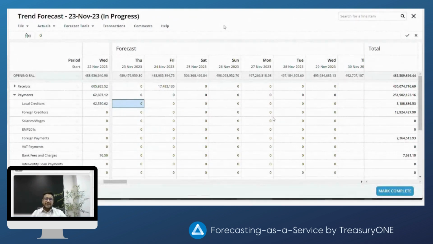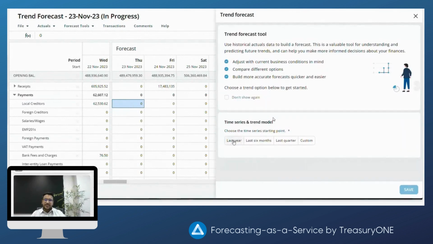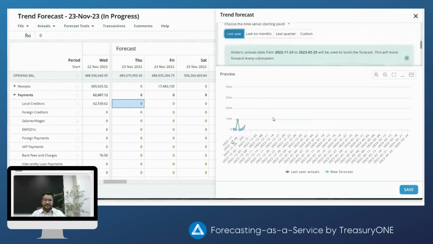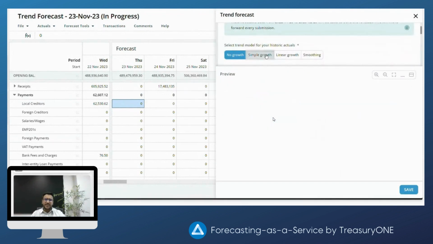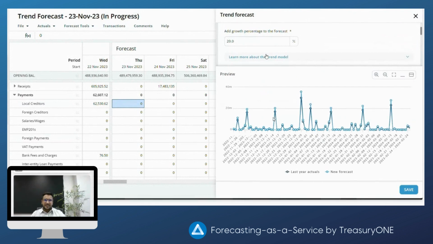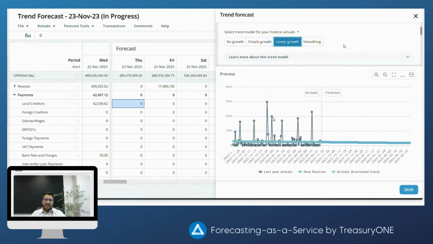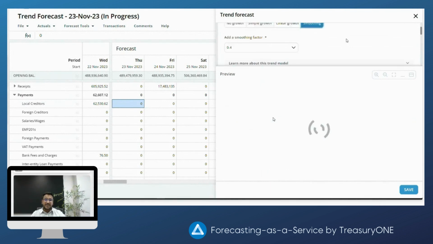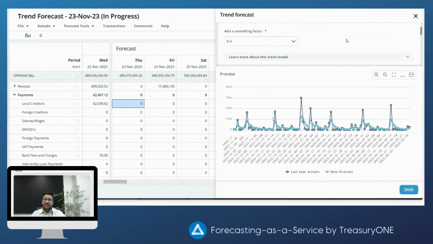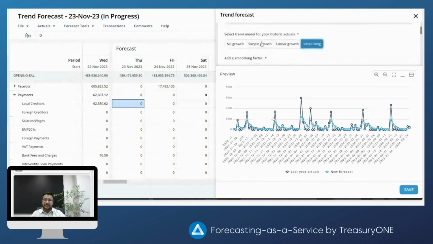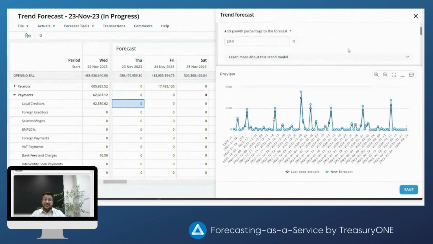By making use of a cash flow forecasting tool, you have the ability to run a trend forecast, which automatically populates your cash flow forecast based on flows that have taken place in your bank account. By doing this, you remove the human element from cash flow forecasting, and you and your team have more time to analyze the flows that are taking place in your forecast. You can apply no growth, simple growth, linear growth, or smoothing to remove any outliers that took place in your bank account. It's as simple as clicking on the percentage growth that you would like, and once you hit save, your forecast is automatically populated for you.